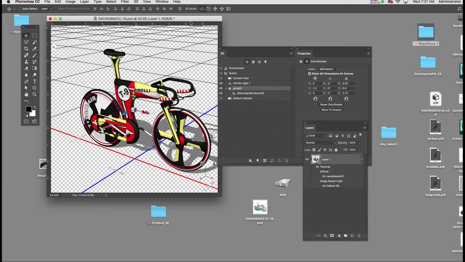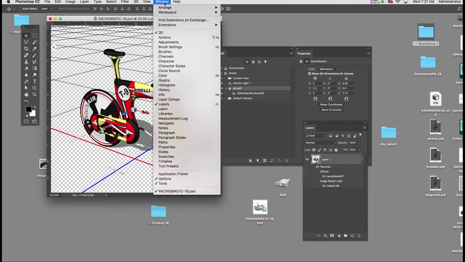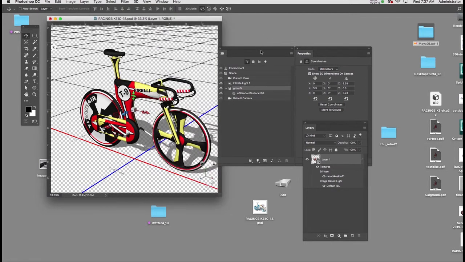In this tutorial, we're going to generate a U3D file from our 3D bike that will allow us to embed it in an Acrobat document. To do so, we need two windows. I've gone to Window, I've chosen 3D, and I've also chosen the Properties. And I've put them side by side.